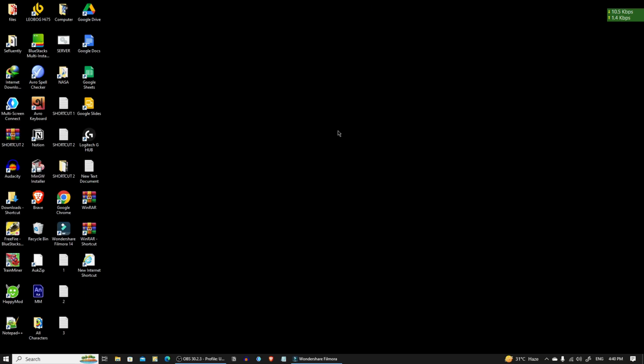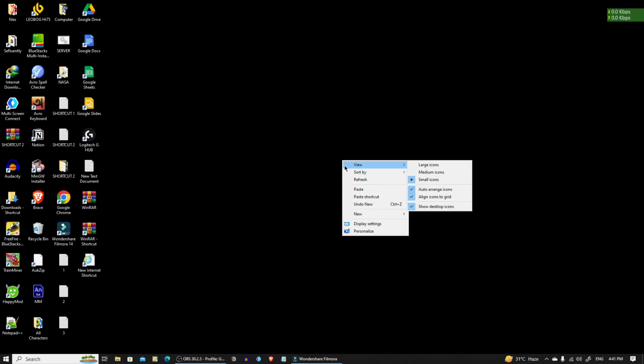To start, right-click anywhere on your desktop where there are no icons. So I'm clicking on the right button from my mouse. And after that, in the context menu that appears, hover over View. In the sub-menu, you will see an option labeled Show Desktop Icons.